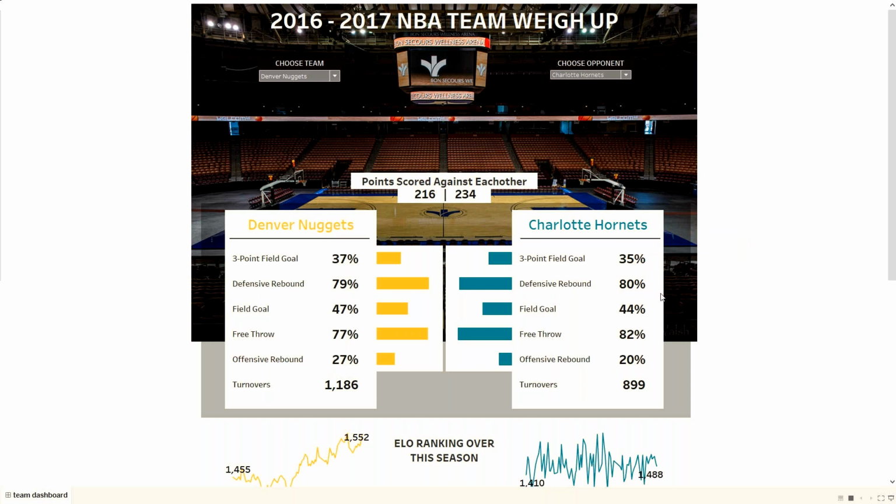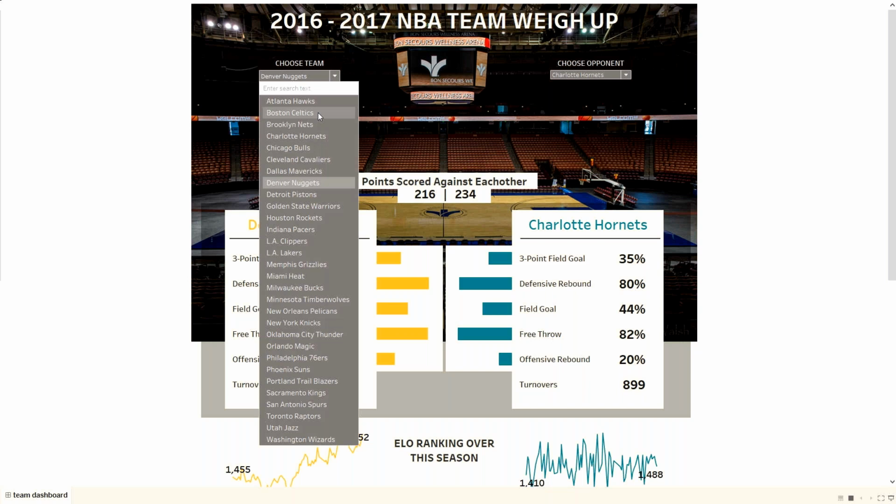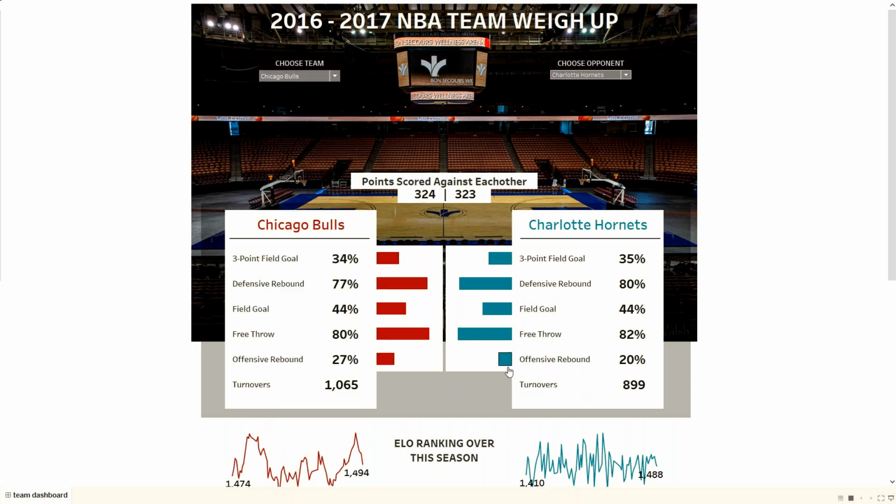So you have this overview of the different key indicators. You can see that Hornets are better at free throws, but they're worse at offensive rebounds, and so on and so forth. They make fewer mistakes. I'm biased against Chicago Bulls because I was born there and they have a nicer color. So as I said, the colors are all dynamic, so it will update.